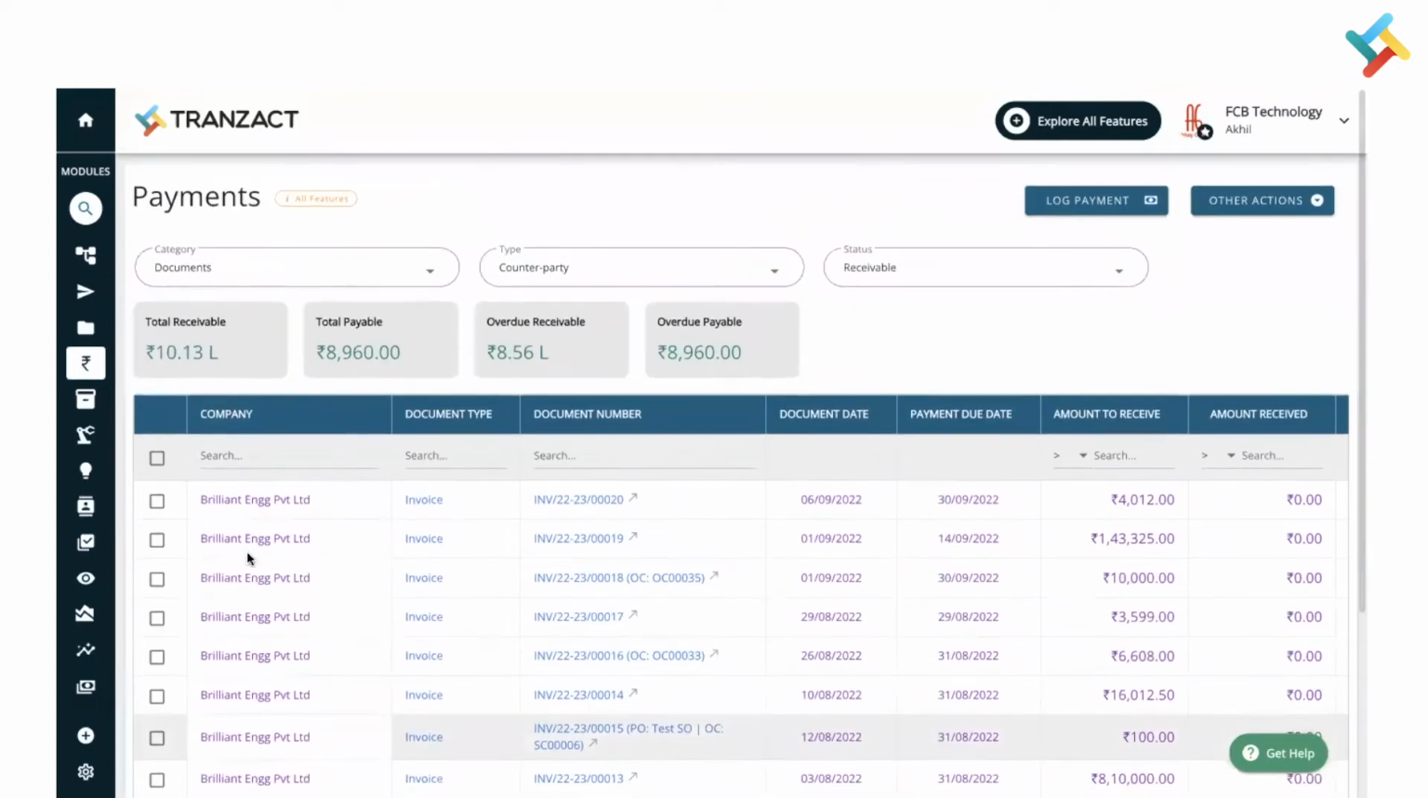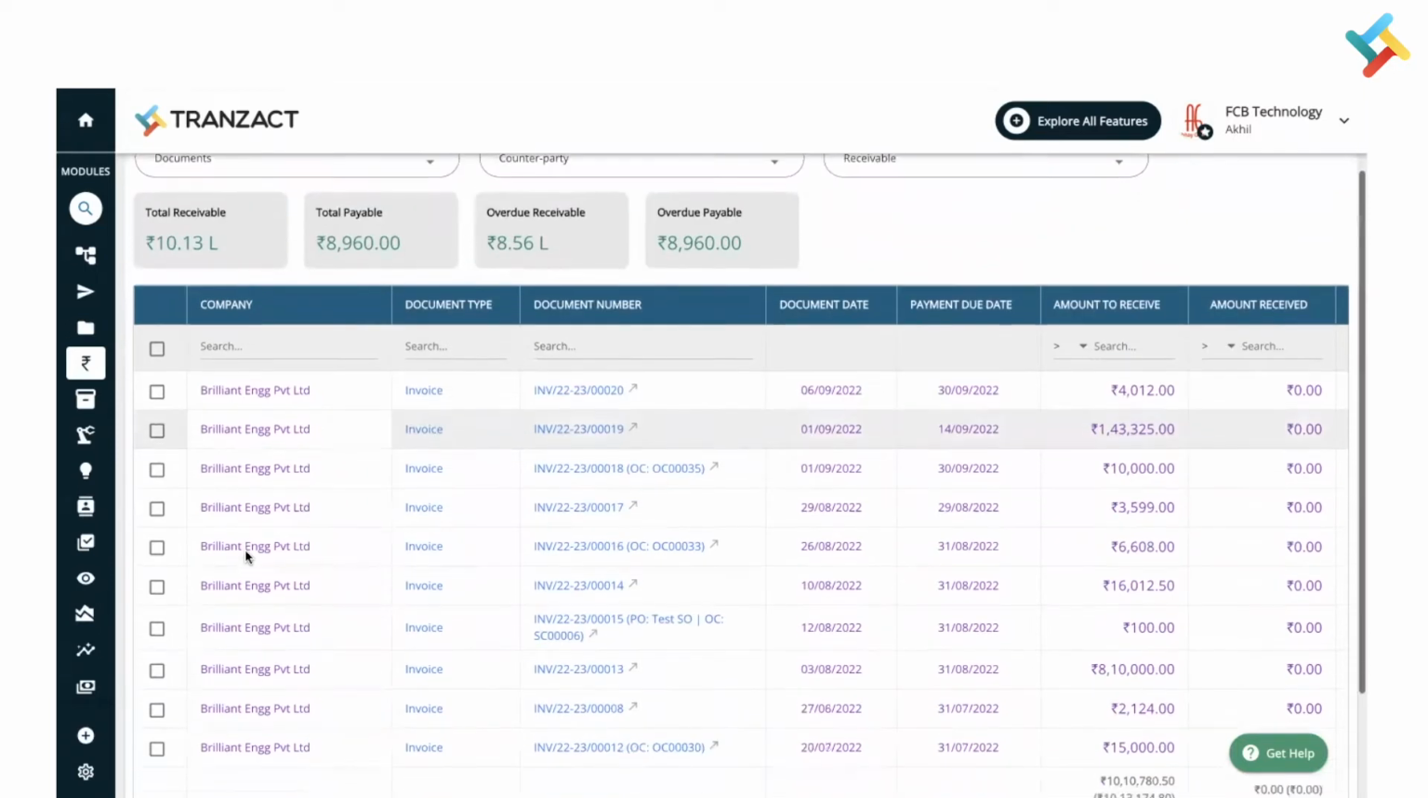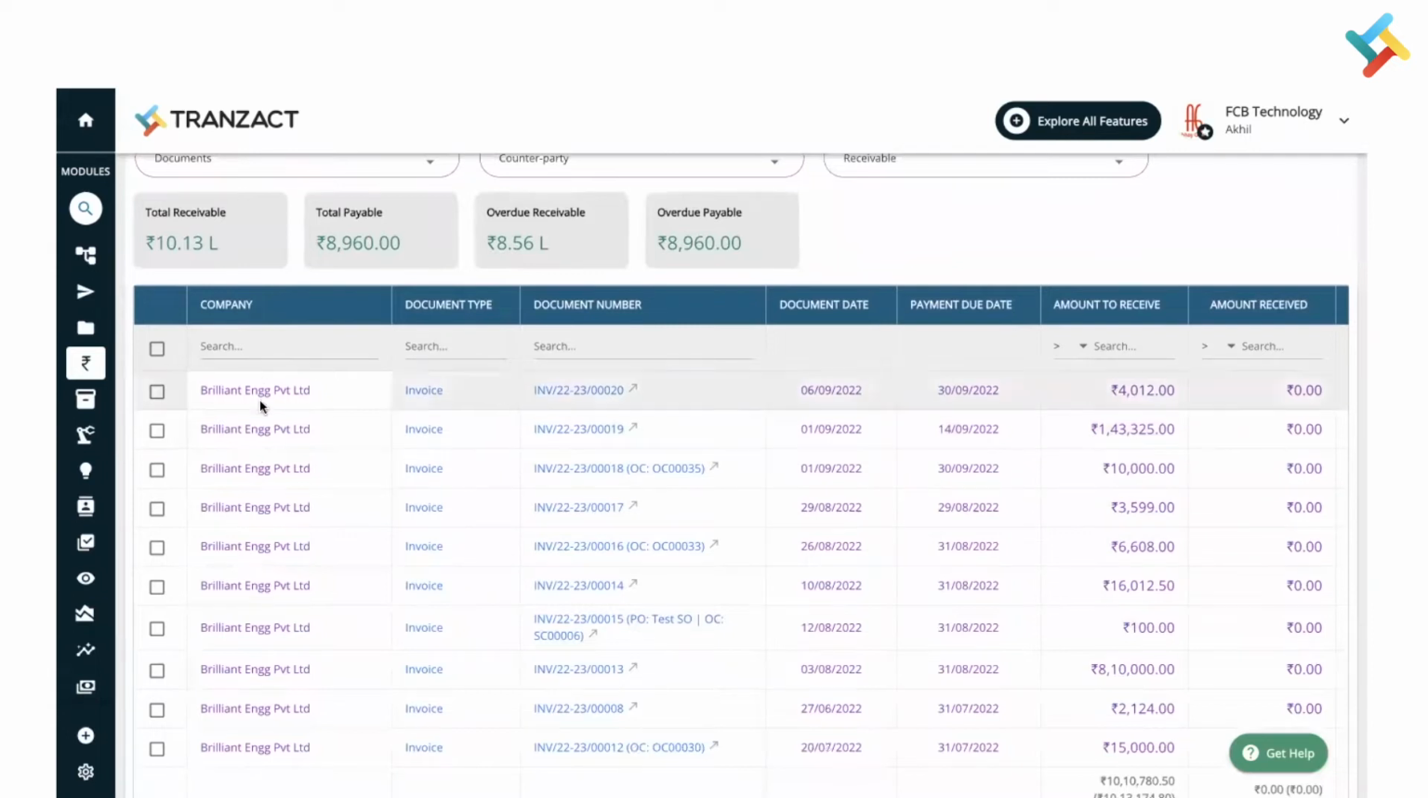So always remember that while logging the payment in bulk, the counterparty name should be the same. Suppose I am logging a payment, I should only log the payment in bulk for Brilliant Engineering Private Limited. If the counterparty is different, then it will give an error and the payment will not be logged.